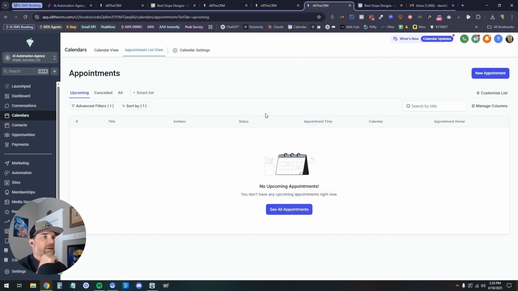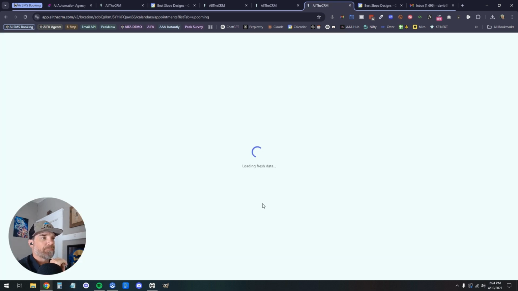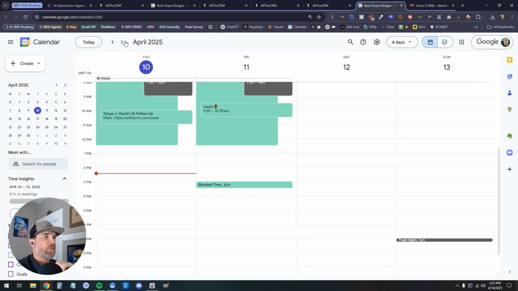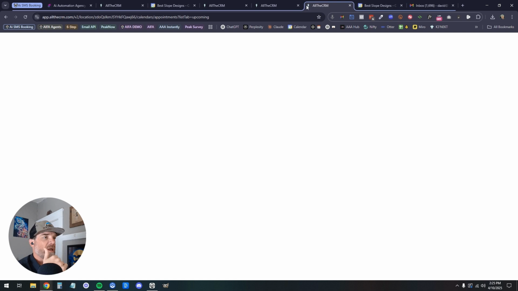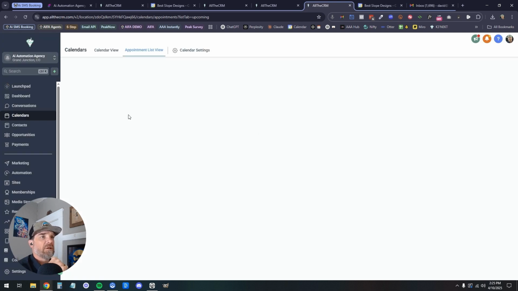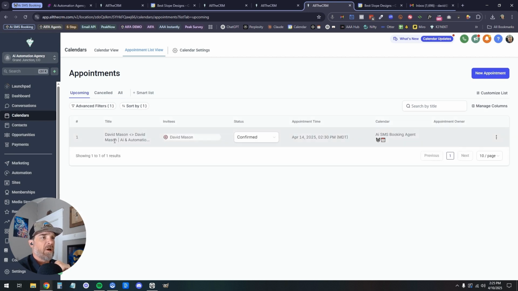Here are the calendars. Let me go ahead and refresh on this. This is our appointments inside of the CRM. I've got a few things running, so it's a little slow here. Let's go look at the calendar. On the calendar for Monday, bam, here I am, David Mason, AI Automation Discovery Call. It is booked in for 2:30, the 14th. That is correct. And we will see the appointment here in just a moment. It's still loading. Boom, upcoming right here. It's confirmed. It is set up.